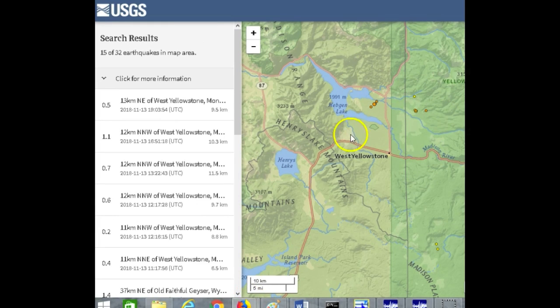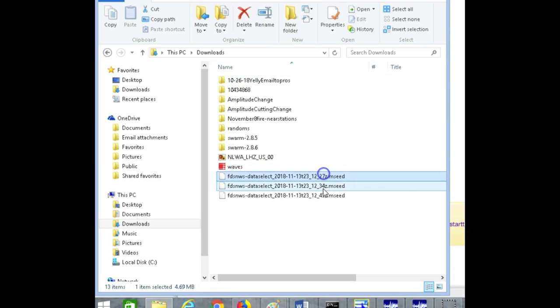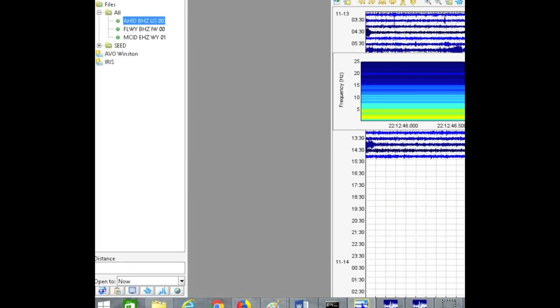I'm only going to be focusing on the Maple Creek earthquake swarm. So let's go to the data download website. I'm going to delete my recent data because I can just re-download it if I need it. I don't need it right now because I'm done. Let me quit out of these real quick.